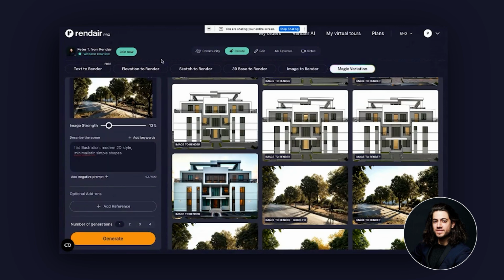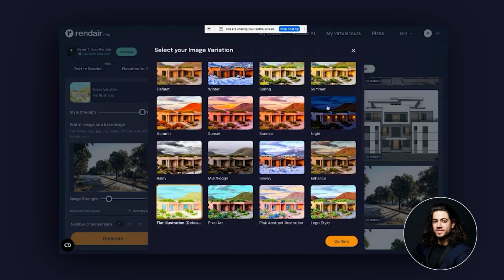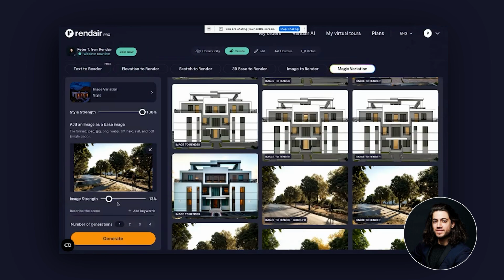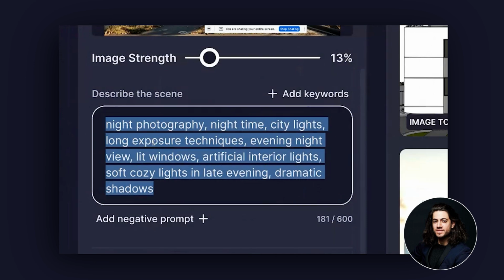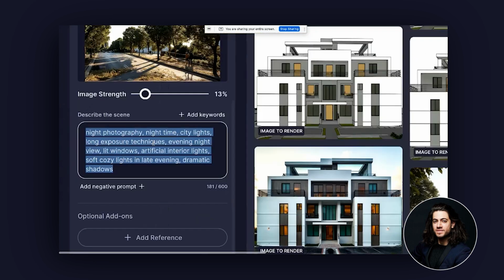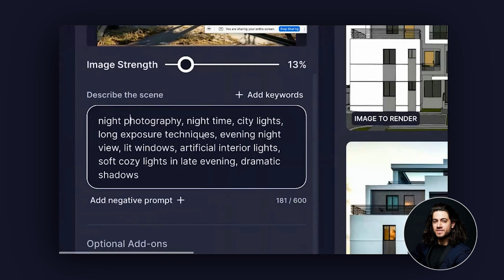Magic Variation, you'll notice, has a lot more styles. And as you apply these styles, you'll notice that what it does is add text here to the description of the scene. I've done a lot of different experiments here. I've noticed that you can also significantly reduce this. So you can just pull a few of these words.